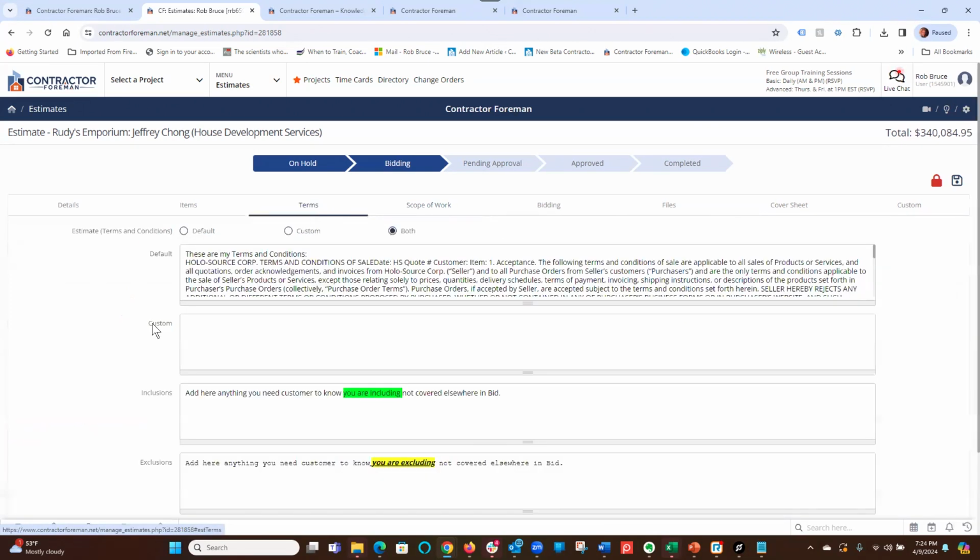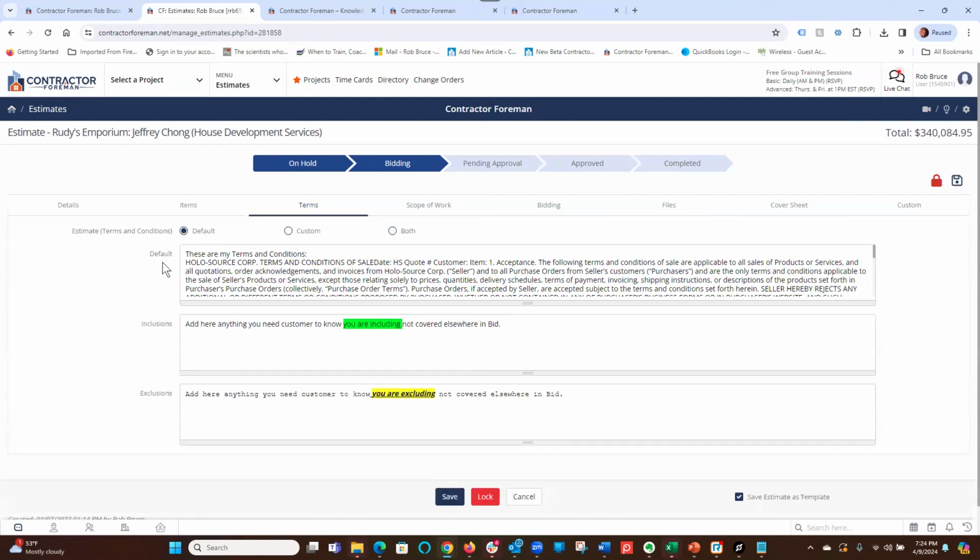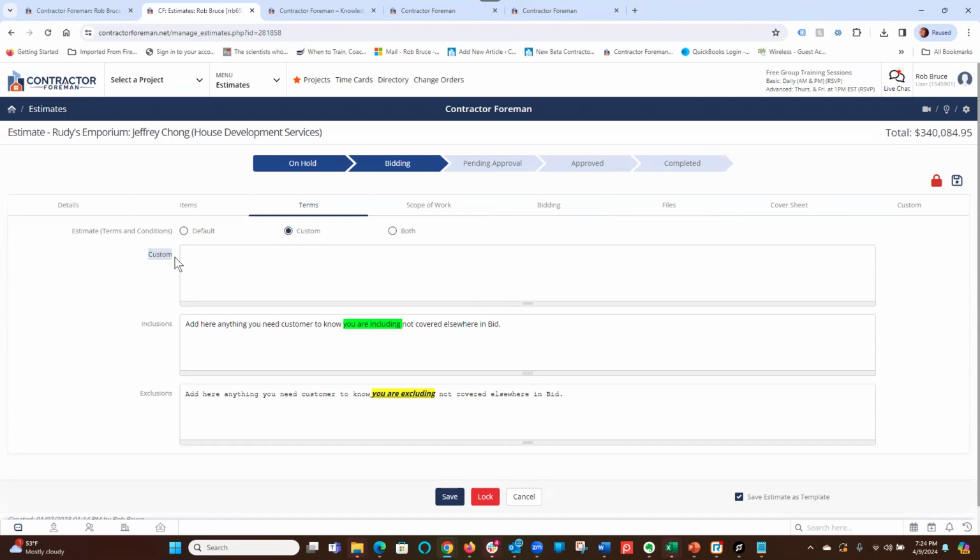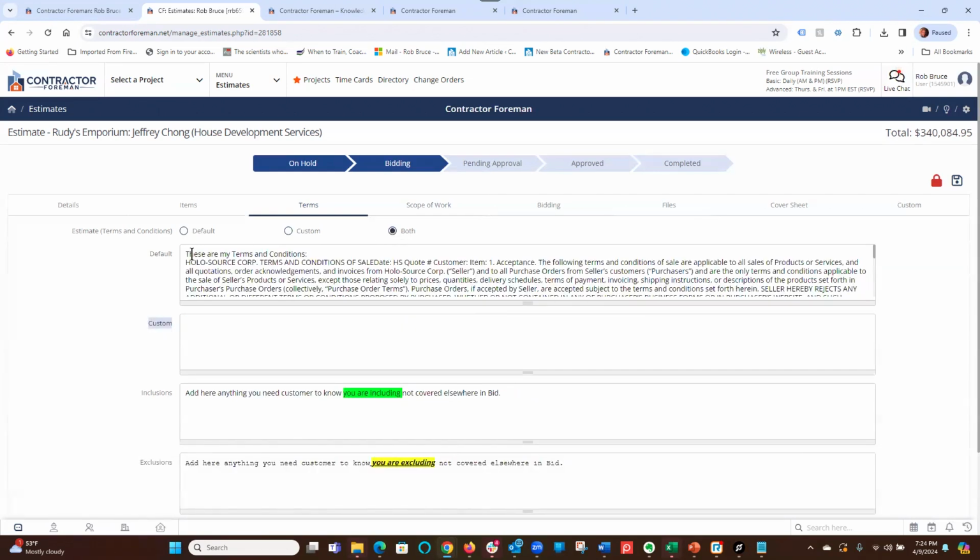The terms, there's terms, conditions, inclusions, exclusions. We can do a default set. So you're going to set up your default. Again, that's in the gear button, the settings. Got your inclusions, exclusions. I could do one-off, small job. I don't want to hit them with 10 pages of terms and conditions, so let's just write a brief one. And then I could also do both. So I got default, I got custom, and still I got my inclusions, exclusions.